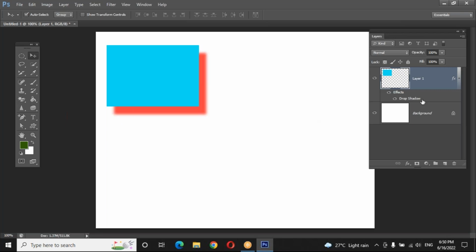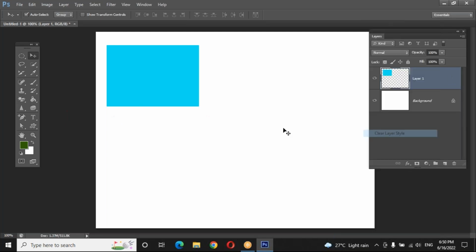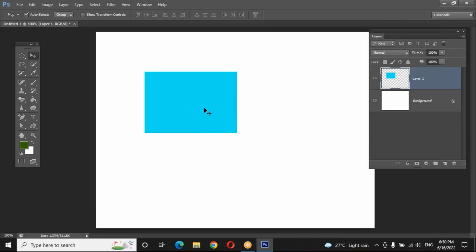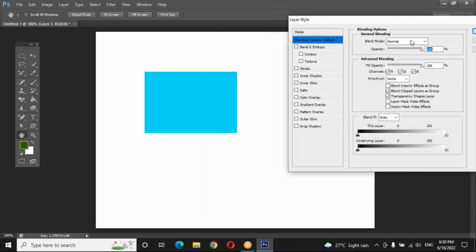So I'll just remove this. Right click on the layer. There is an option called clear layer style. If I click that, whatever styles you gave are removed. So we have seen already stroke, inner shadow, inner glow, outer shadow, outer glow.